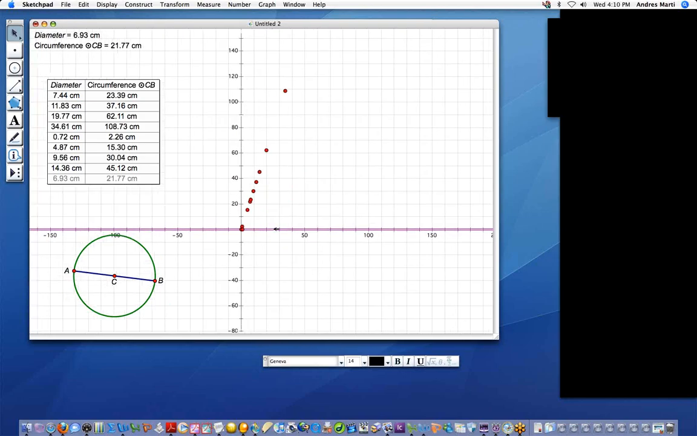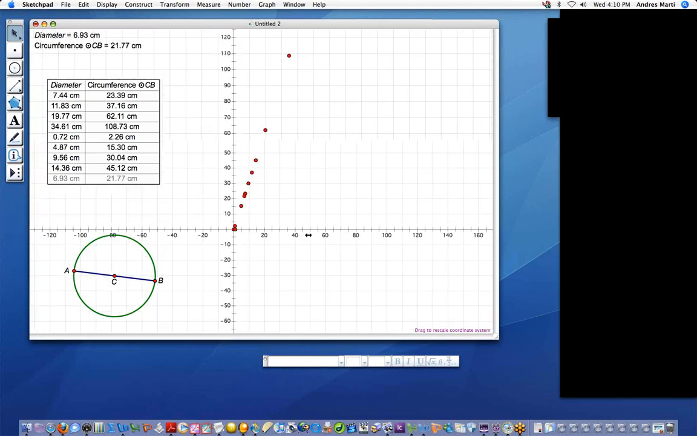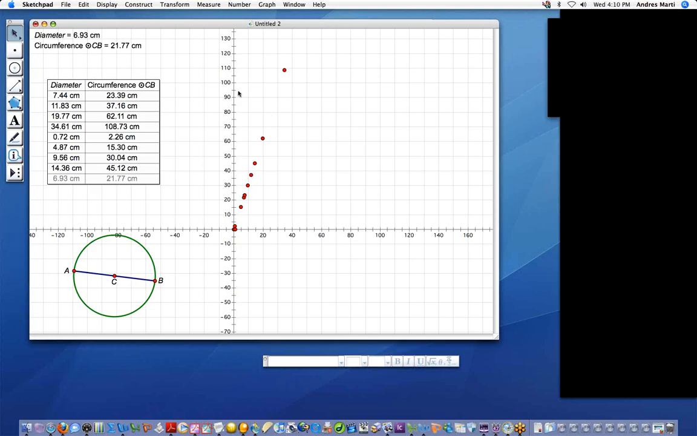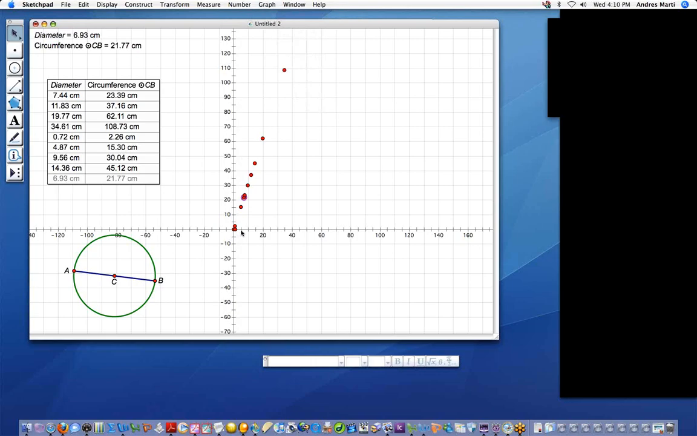So another thing you can do in Sketchpad is, these points are now all statically plotted. They are all plotted based on what the values were that I captured in this table. I can change the axes and all that, but the points aren't going to move. But what I want to do now is choose the diameter and the circumference again, and this time I'm going to choose Plot as (x, y). So this is going to plot a point (x, y), which is selected right here. You can barely tell how it's different from the rest of the points.